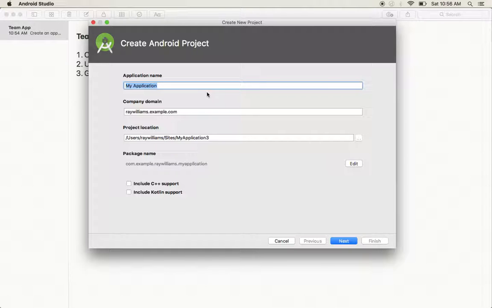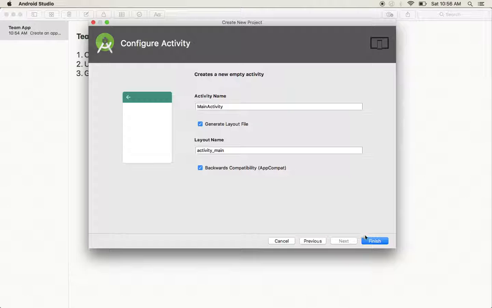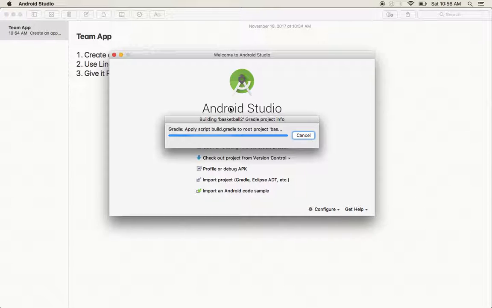We're just going to call this basketball. Going to next, we're going to start this off from scratch with the empty activity. We're going to leave everything as it is. We're going to hit finish. And once this is finished loading, we're going to create our project.